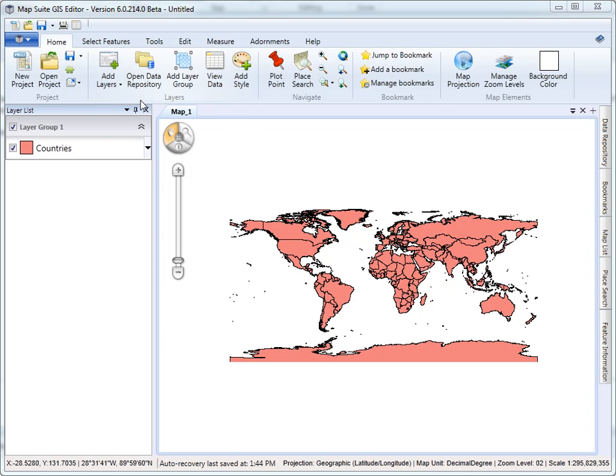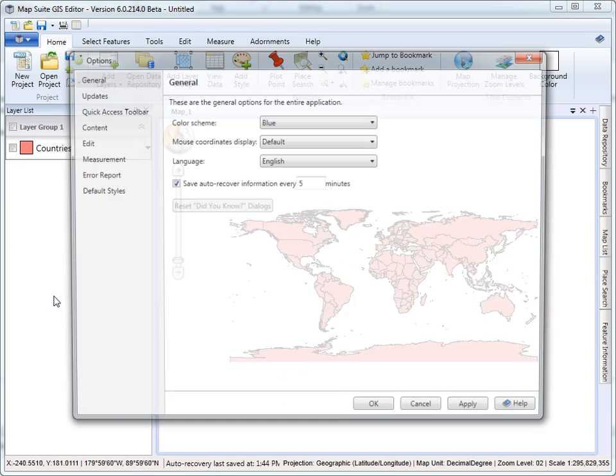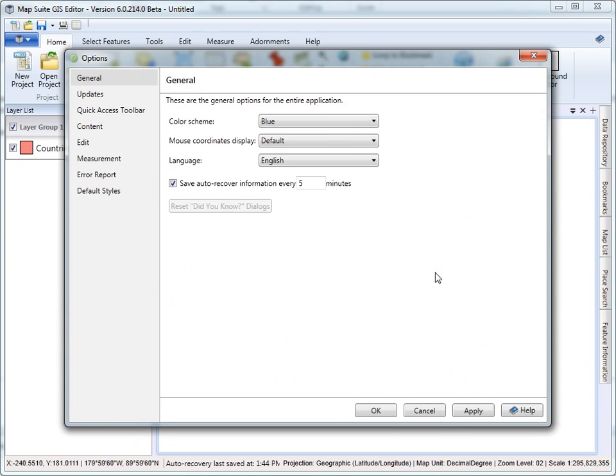In this video, we'll give you a general overview of how to use the Options dialog to set general settings throughout the GIS Editor application. To get to the Options dialog, just hit the main menu and choose the Options button. Then you'll see the dialog, which is constructed with different categories on the left and the user interface on the right. Let's get started with General.